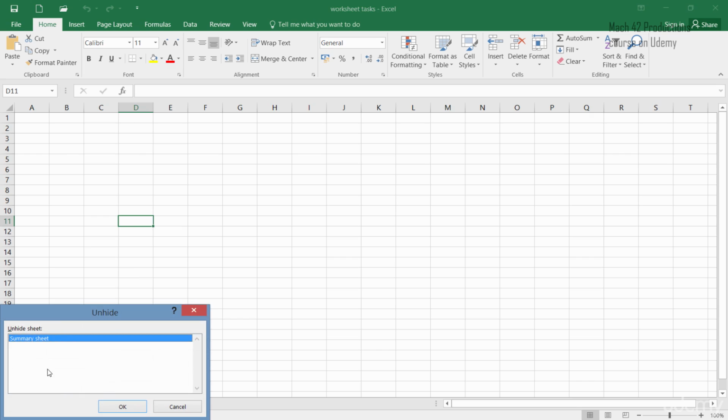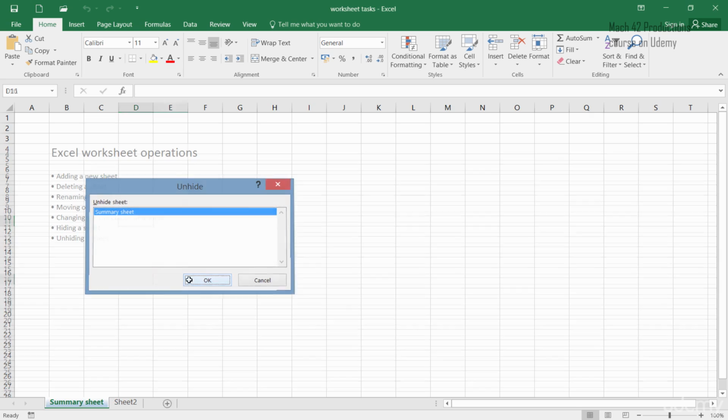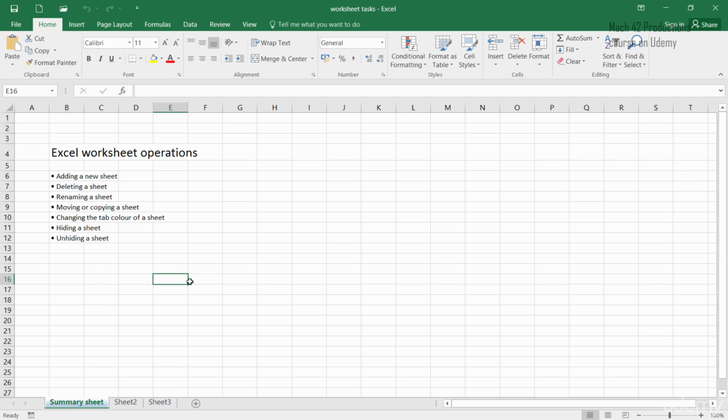So we go unhide. We get a dialog box and you can see it says unhide sheets. And over here would be all your sheets that are hidden. So in this case, we've only got one sheet that's hidden. So we just click OK. There you go. Our sheet is unhidden.